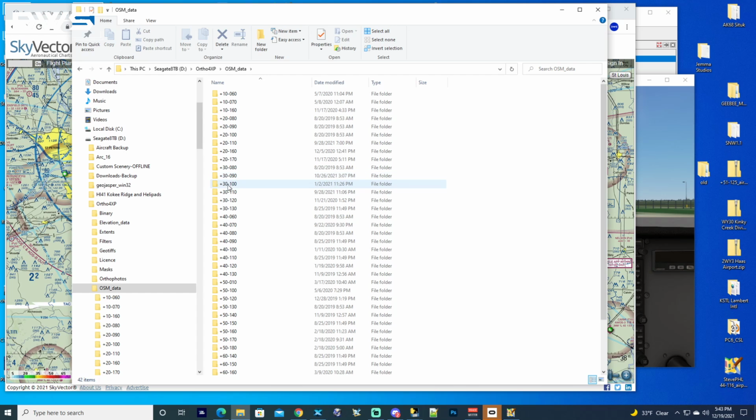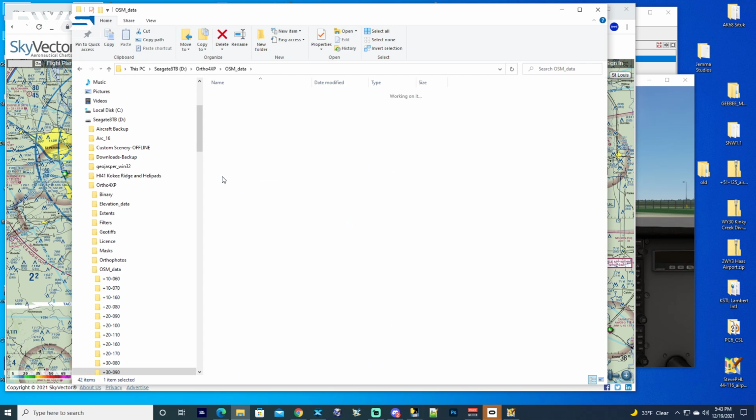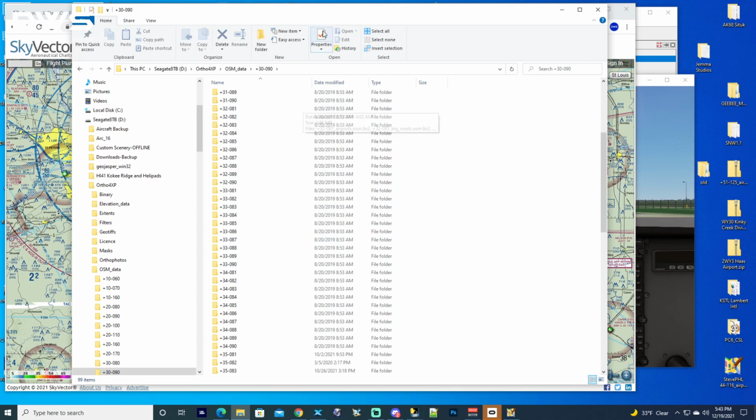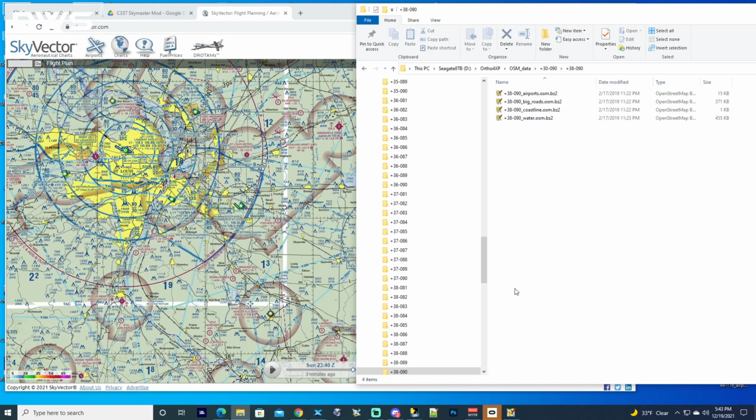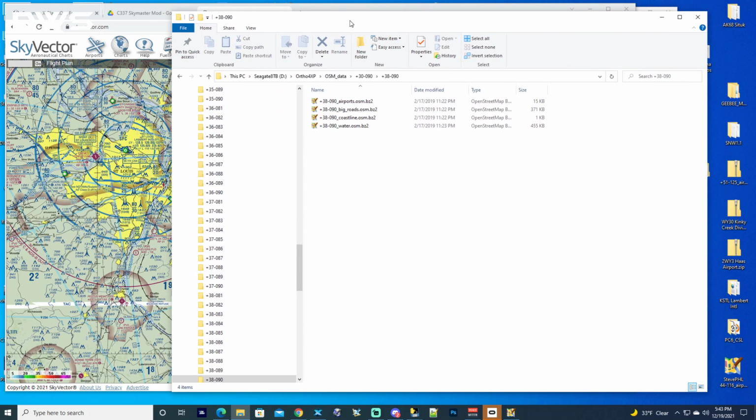But if I drill down into plus 30 and minus 90, again we're looking for the southwest corner, so we're looking for plus 38 minus 90. That's the southwest corner of this tile. Okay, right here. I've built this tile already, and when you build a tile in Ortho4XP, it actually goes out to OpenStreetMap, which is what OSM stands for, and downloads some information from the OpenStreetMap servers.